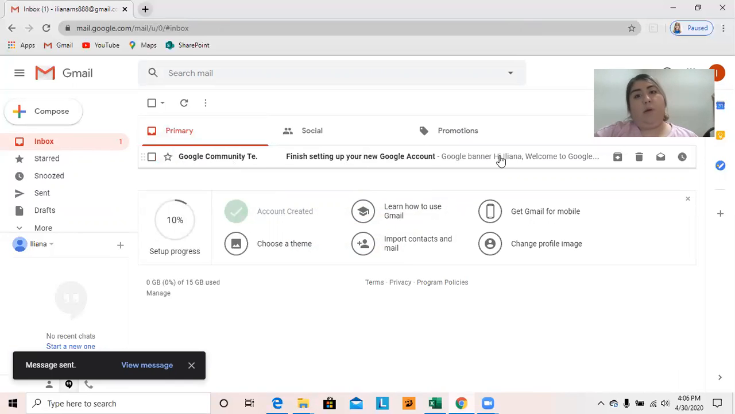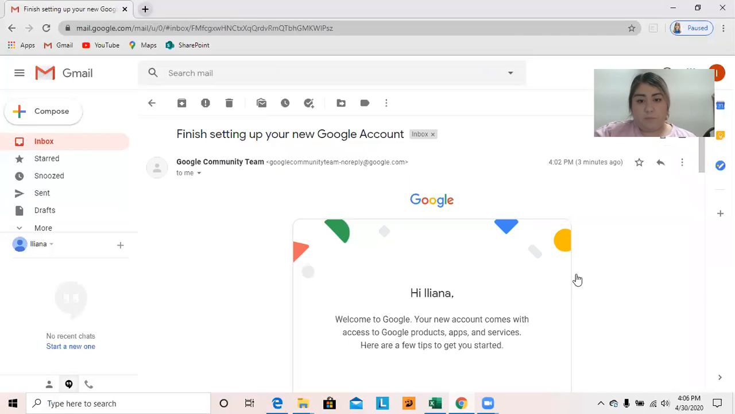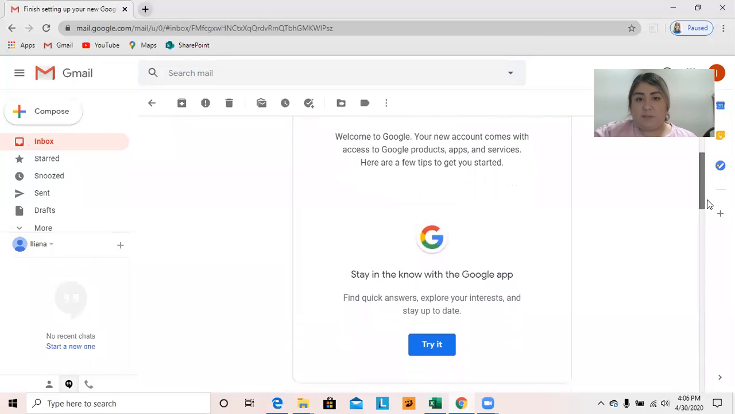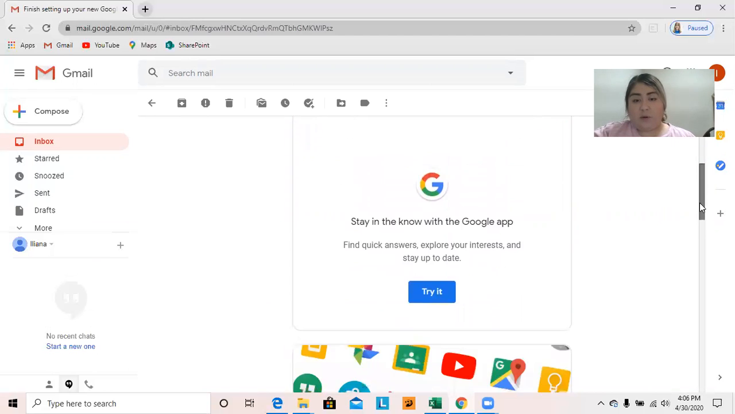This is what a new email looks like, and it's actually from Google. And it will probably be something that is welcoming us, an email that is welcoming us to Google. So in order to open it, we will put our cursor on top and we will click on it. So here it is, the email that they sent us.